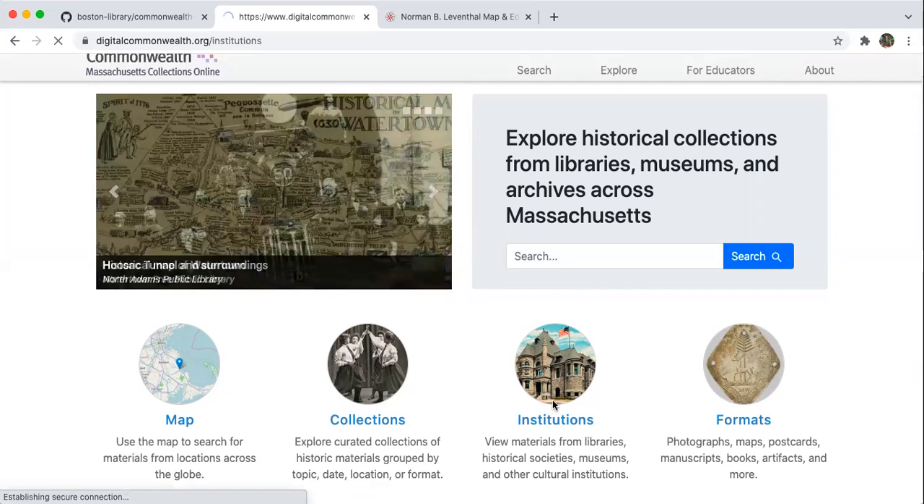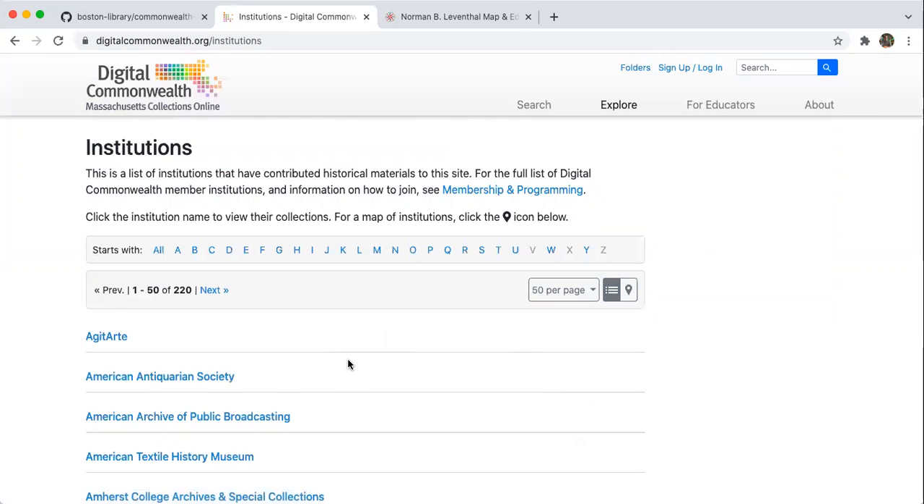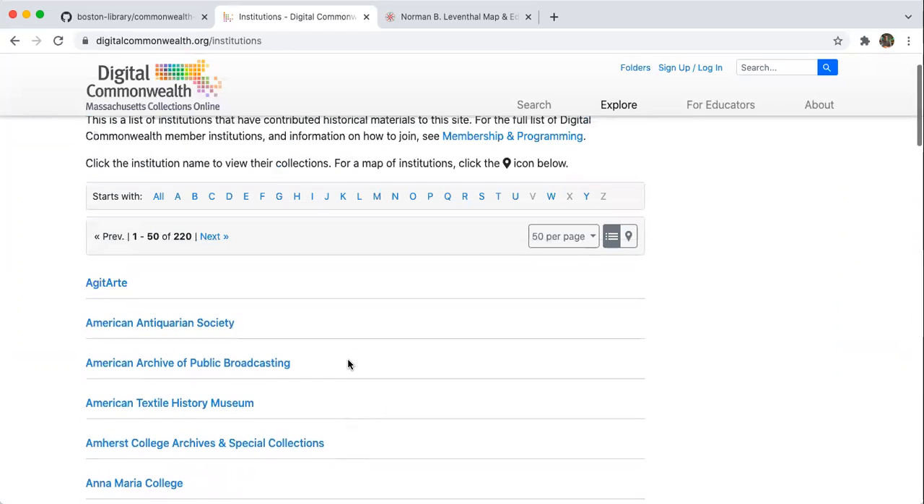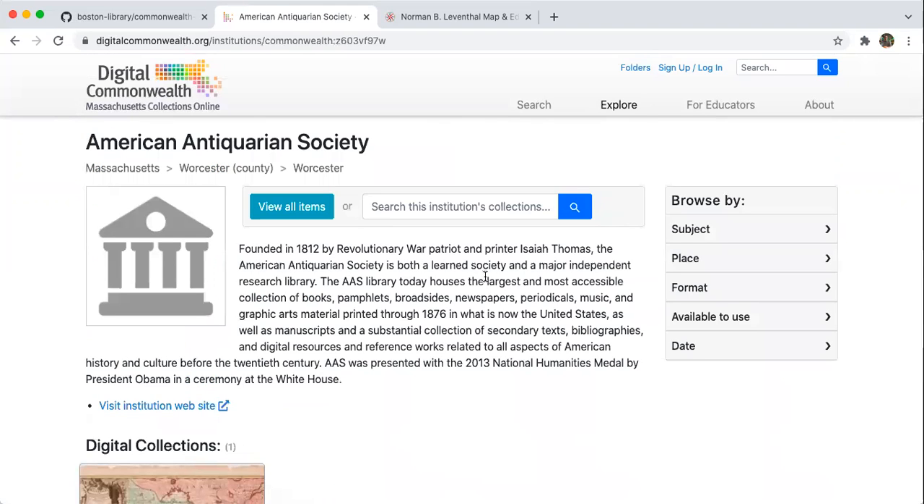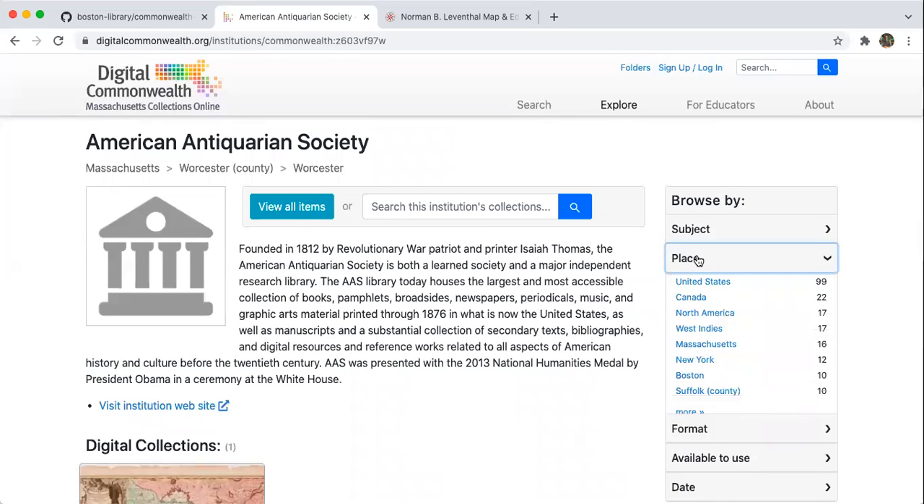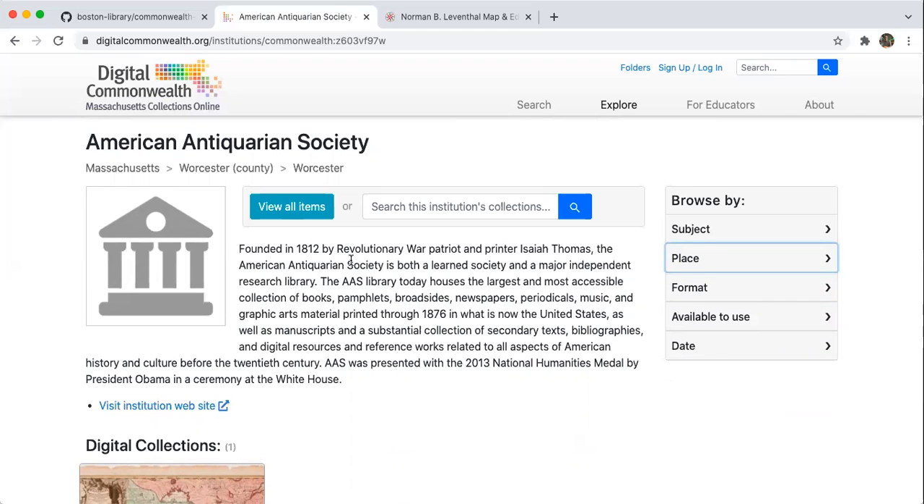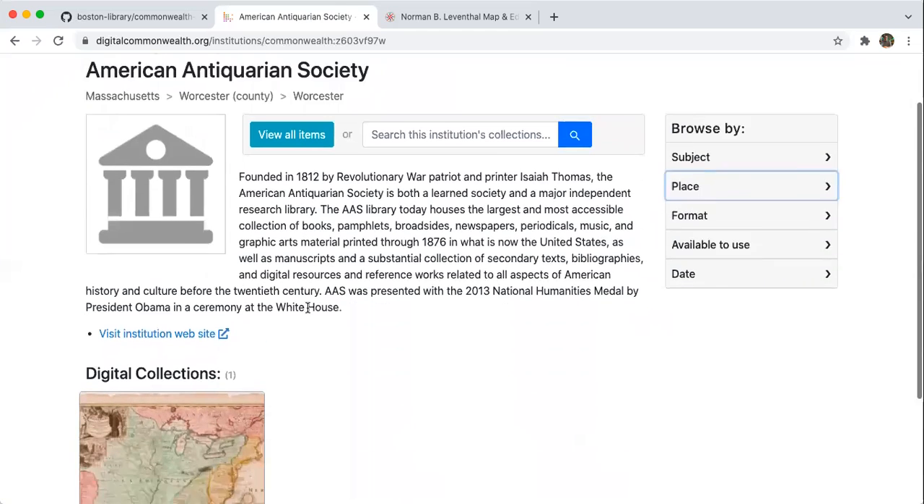So the institutions, as I mentioned, we have over 200. There's a way to browse this list and then also view an institution show page, essentially. Each institution has its own page where you have a scoped search and a scoped browse that is limited to the items from this institution.